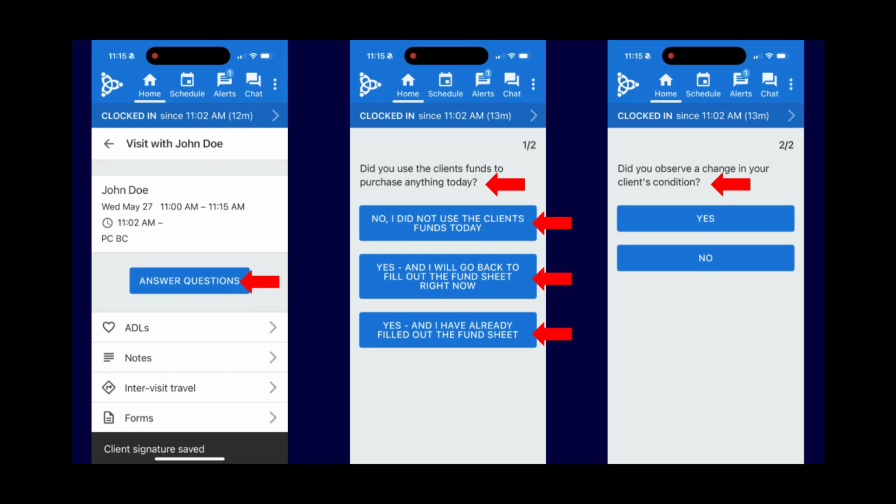Now let's discuss funds sheets. Funds sheets are extremely important. Whenever you handle a client's money, debit card, credit card, EBT card, or make purchases on behalf of a client, proper documentation is required. This protects both the client and the caregiver. If a client personally pays for their own purchase and you never take possession of their money or card, a fund sheet is generally not required.